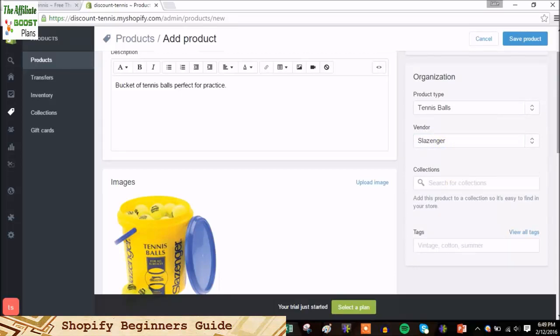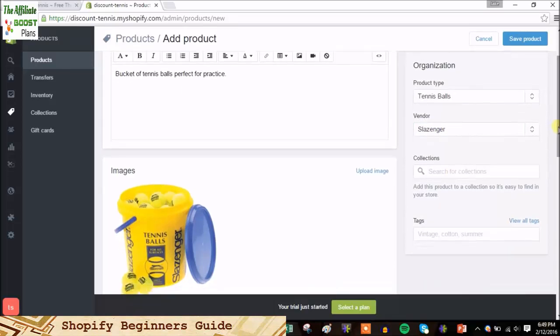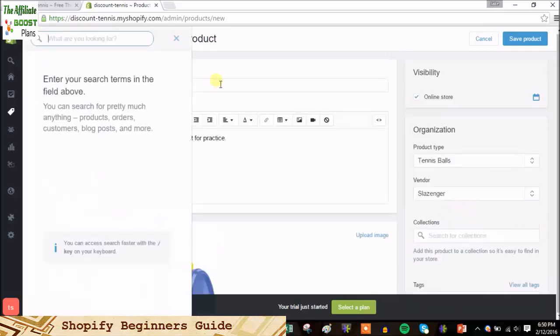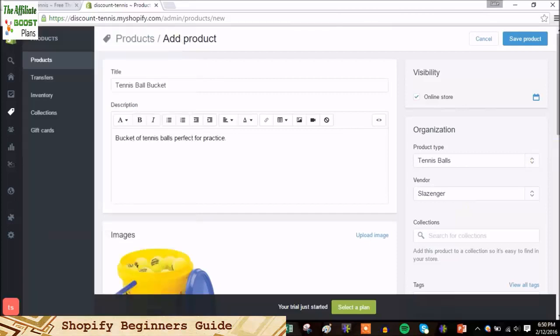And then collection. A collection is something like if you have a collection of rings or maybe a collection of necklaces, you can add them all to a collection, and the collection will show up separately on your Shopify page. And then tags, so this helps people find the products that they're looking for when they're searching through your website. So tags, tennis balls.